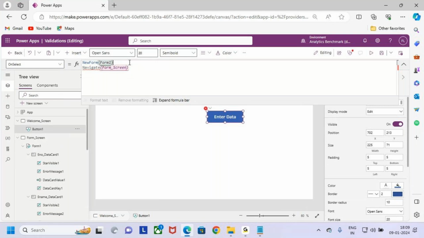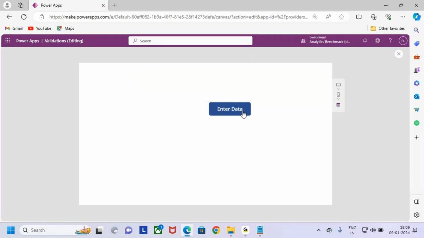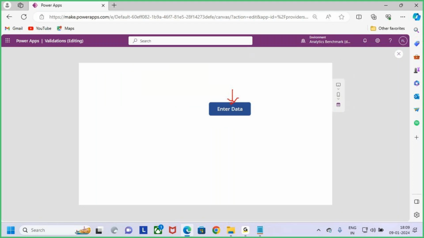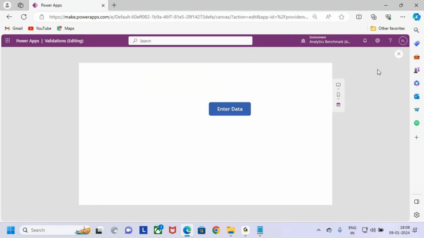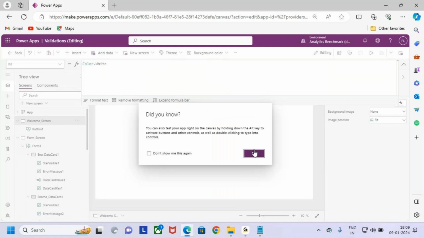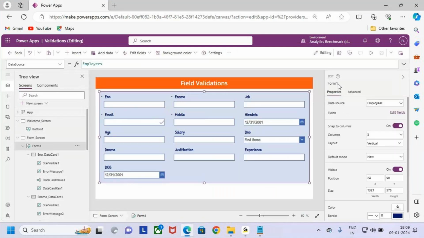Now just use the ampersand here. Keep comma. Now save it. Click on save. Now try to understand when I play this app. Now see, when I click on this enter button, first what it needs to do? It needs to make this form a new form, guys.